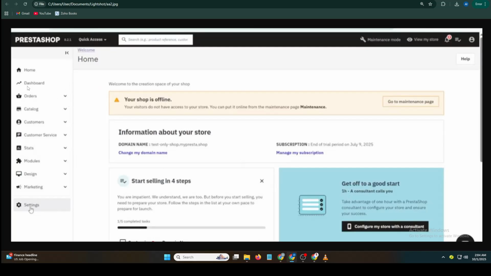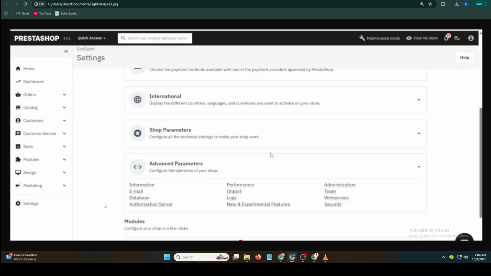Navigate to Settings. Once you're on the dashboard, look at the left menu and click on Settings. From there, select Advanced Parameters and then click on Performance. This is where all the magic happens.